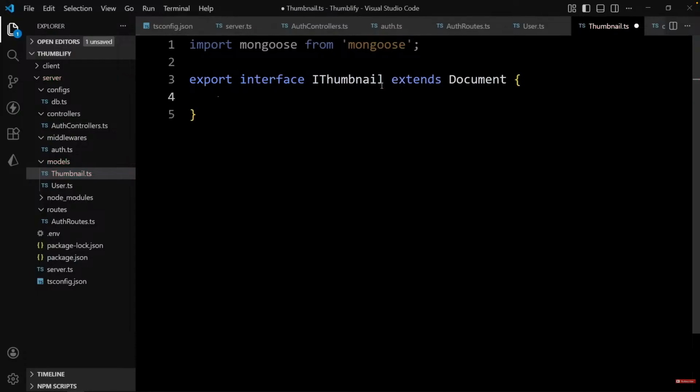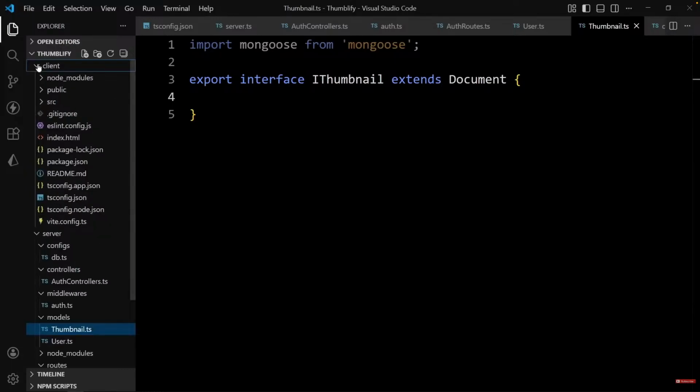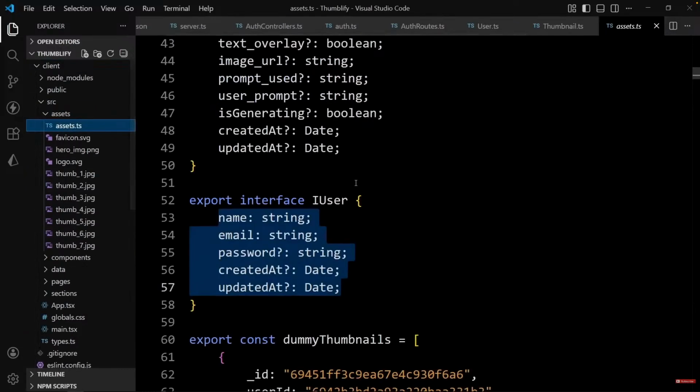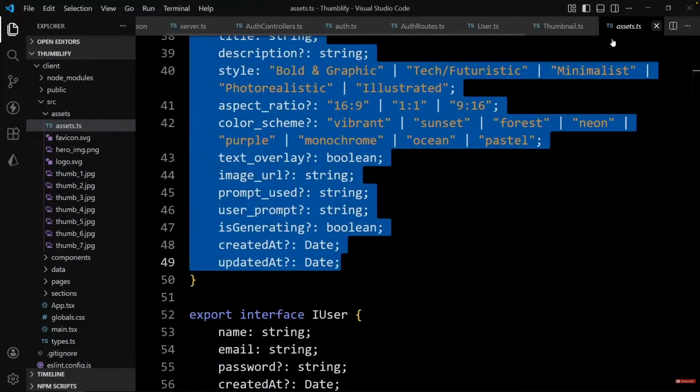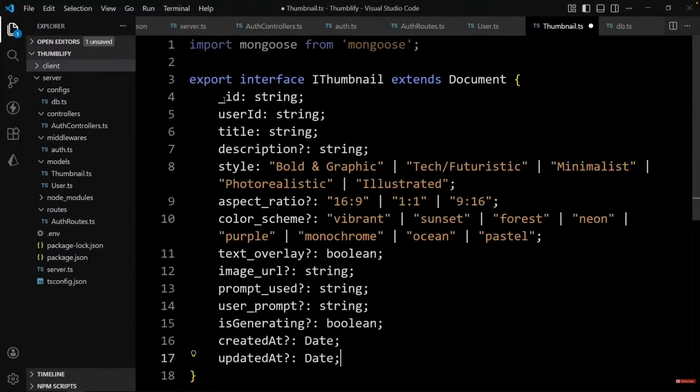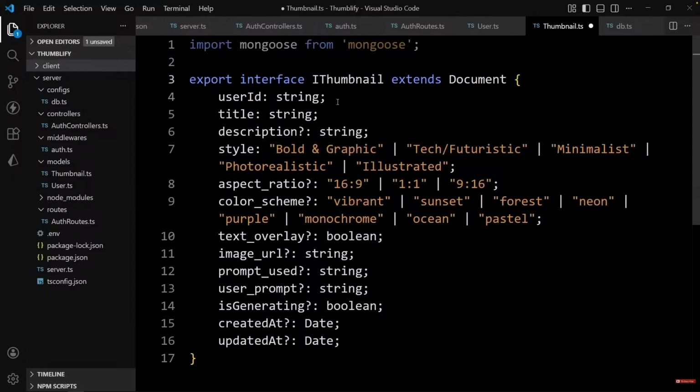And after that, here we have to add all the properties and type. So it is already available in the client folder. If I open client src assets.ts, in this one you can see we have the interface for thumbnail. Just copy everything from here and then paste it here like this. So we have the underscore ID a string. I'll remove this one. Then we have the user ID, title, description, style, aspect ratio, color scheme, text overlay, image URL, prompt used, user prompt, is generating, created at, and updated at.